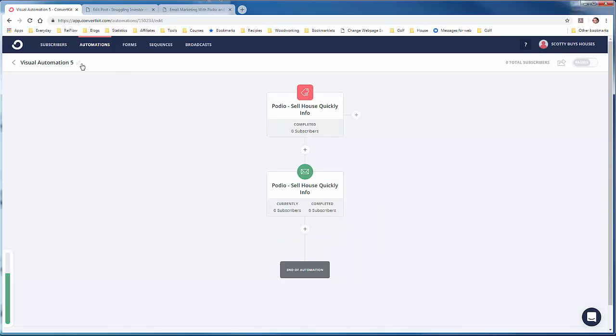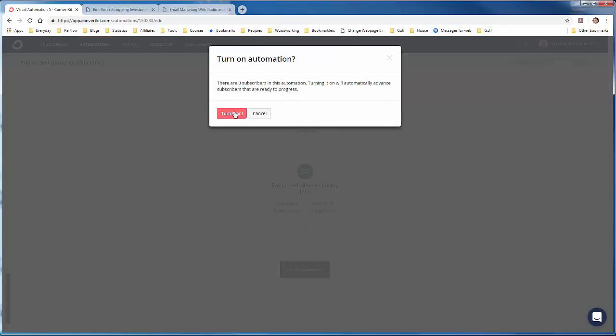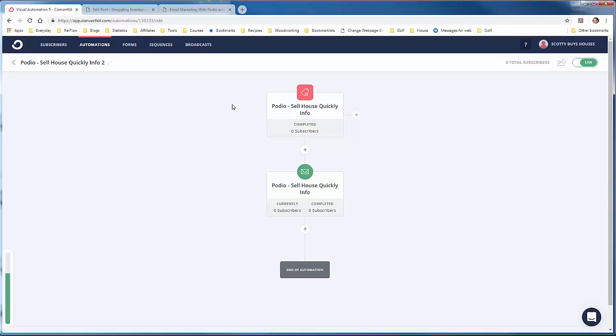So this one's done. We just have to give it a name. Podio Cell House Quickly Info. I already have one by this name, so I'm just going to add a 2 after this. And now to activate it, it's on pause right now. We just have to turn it on. Turn it on. And there you go. That's the first sequence or automation.